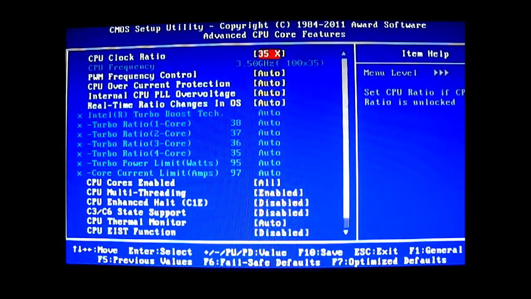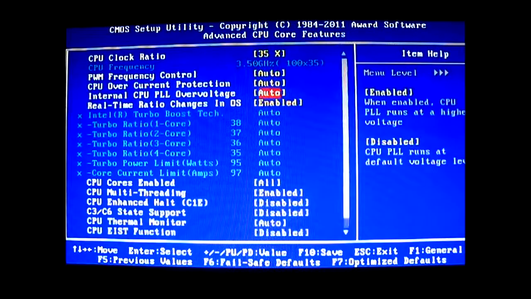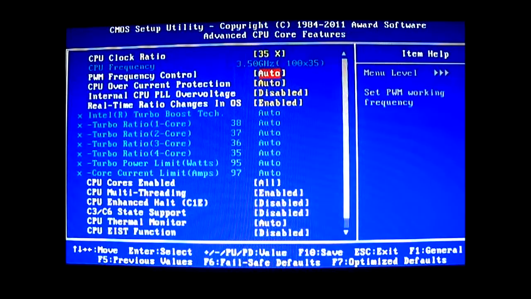And what I'm going to change here, let's refer to my notes and what I've done, because going through multiple motherboards, it gets confusing because the naming conventions can be different depending on which motherboard you're using. For real-time ratio change in OS, I've set it to enabled. And for the PLL voltage, if you enable this CPU PLL, it runs at a higher voltage, so I will actually disable this one. For overcurrent protection, I just leave it at auto.